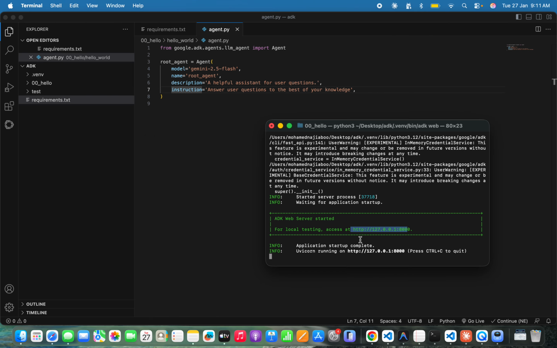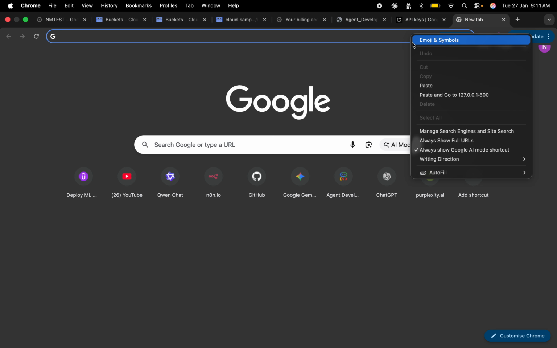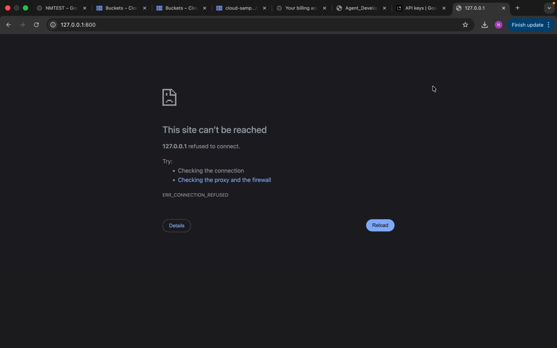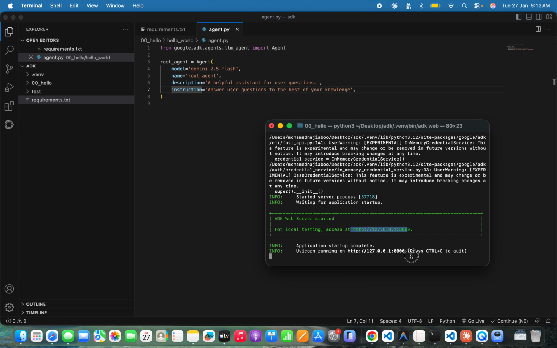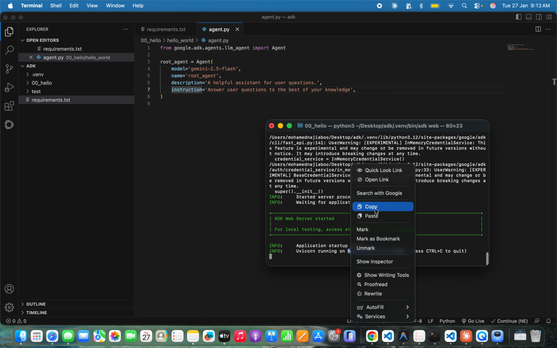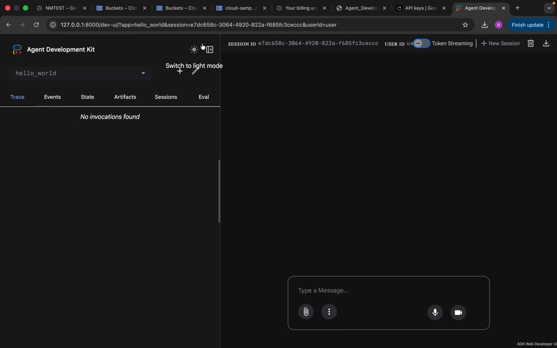I can go back to my browser and let me paste it here. Okay, it's not working. Let me try it again. Copy this, paste it here. Okay, now we are getting a beautiful chat window. So here we will be able to select the different agents. Currently I have only one, so that's why it's calling the hello world.